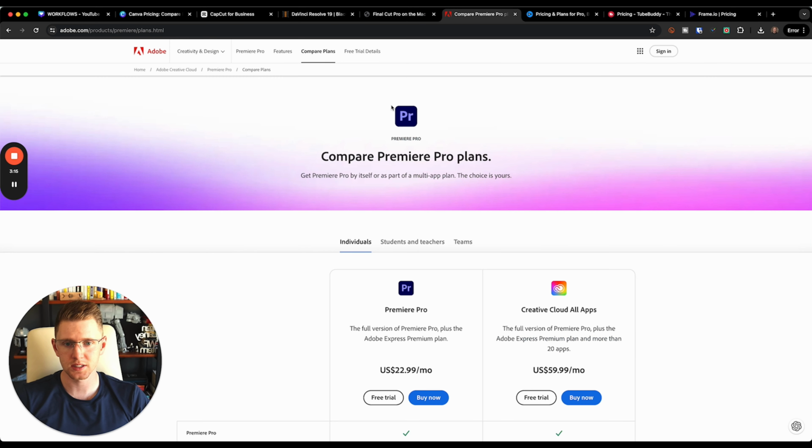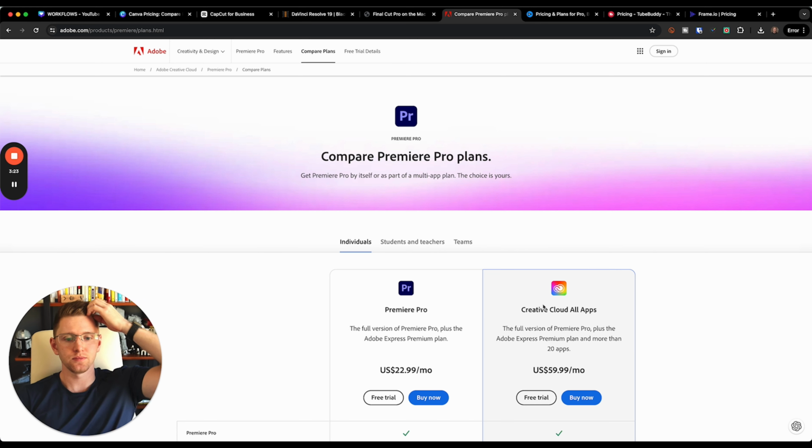The last video editor is actually Adobe Premiere. I've never used Adobe Premiere. It's kind of the industry standard, to be honest, which is funny as to why I haven't used it. You can get all Creative Cloud apps for $59 a month. That is a pretty big commitment, though. That comes out to just over $700 a year if you commit to that.